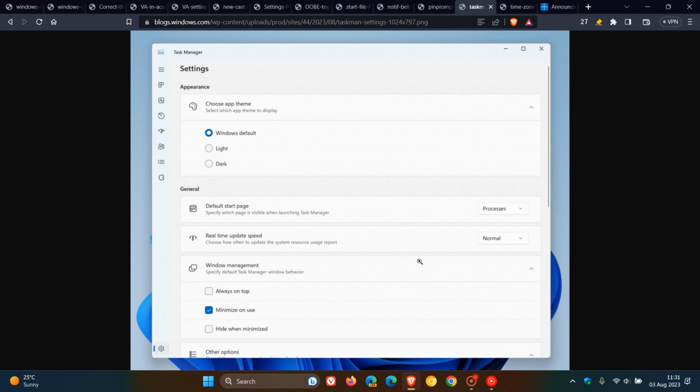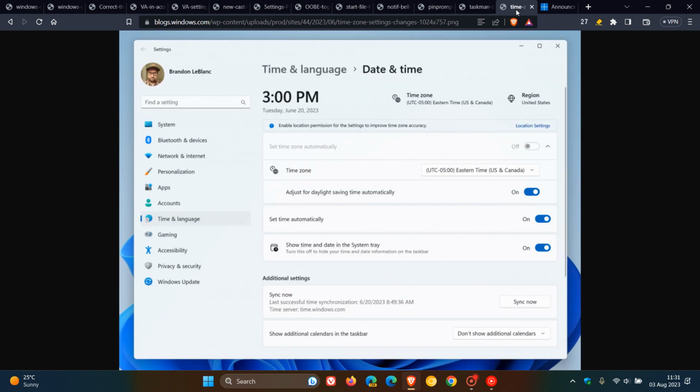And just a quick mention regarding the actual settings while we are talking about the settings page. Microsoft says that if location settings are disabled, this is obviously for your date and time, regional settings, if location settings are disabled, a warning is now shown to the user urging you to enable location settings to ensure accurate time zone adjustments, as we can see here. Yeah, it says enable location permissions for the settings to improve time zone accuracy. So that's now an improvement that's also rolled out to the beta channel for this week.